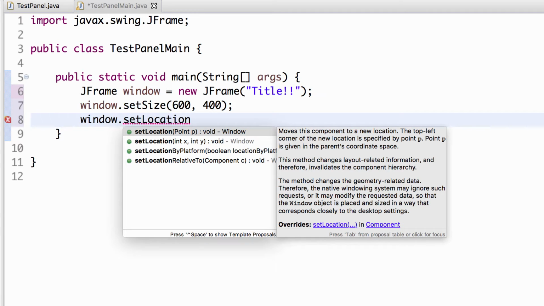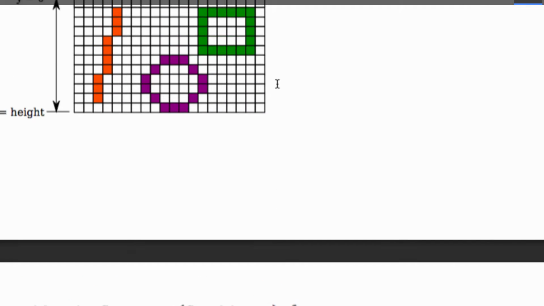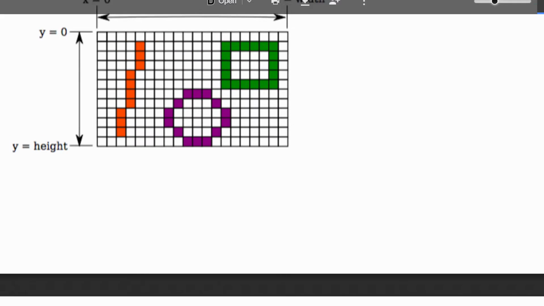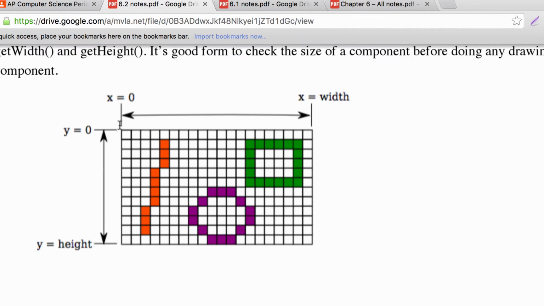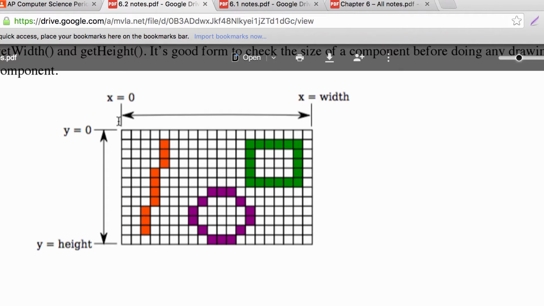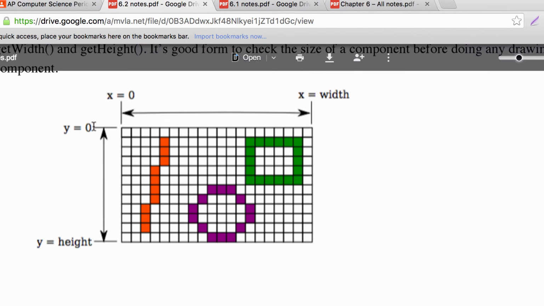Now the coordinates start with 0, 0 in the upper left-hand corner, and then it's going to move to the right. So this is actually my x coordinate. The coordinate system is 0, 0 in the upper left-hand corner. The x-axis is going this way, and the y-axis is going this way. So the 600, 400 is given, this is 600, this is 400.